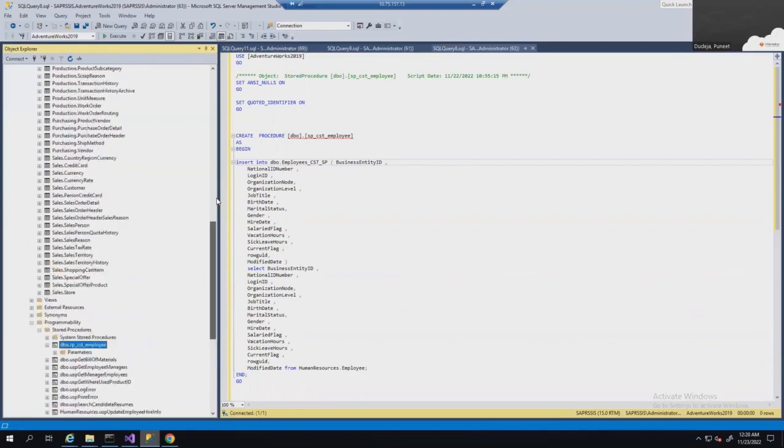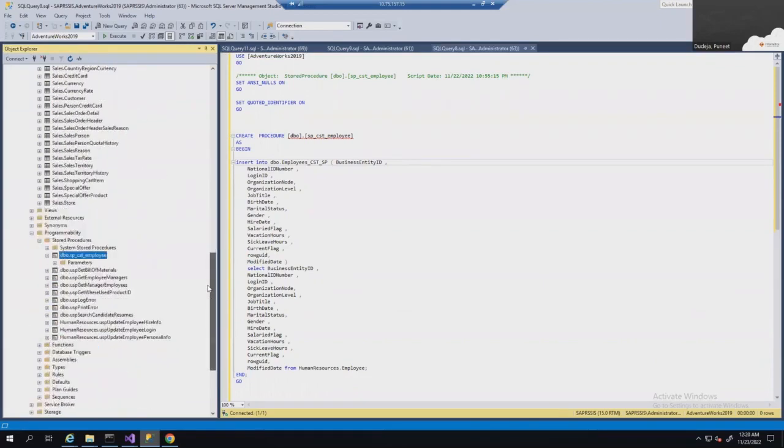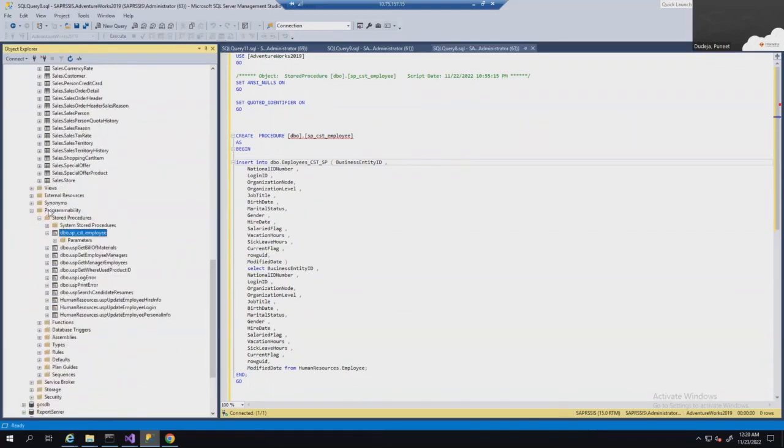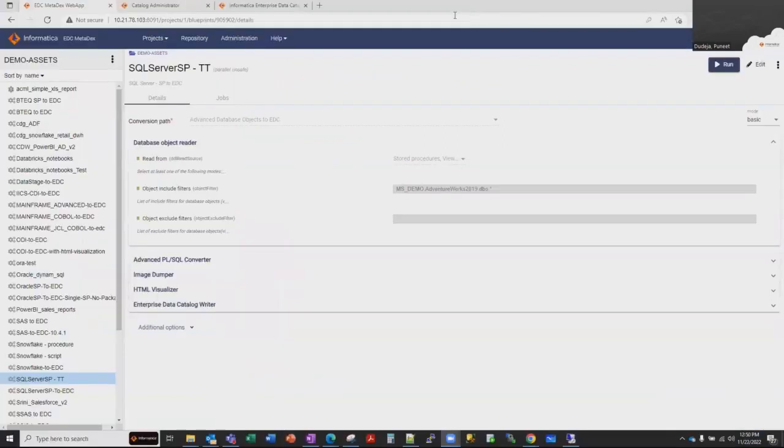And we can see that the stored procedure, once created and saved, will be available under the Programmability, Stored Procedures tab. So this is the stored procedure that we have saved. Now, once the stored procedure is available under the database, the next part would be to get onto the Metadex side and create the scanner.